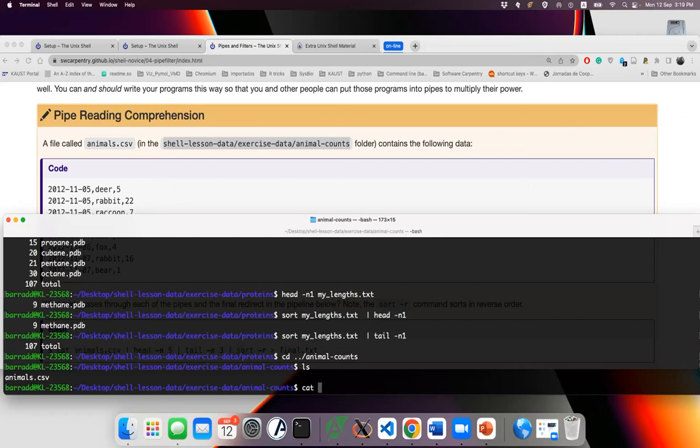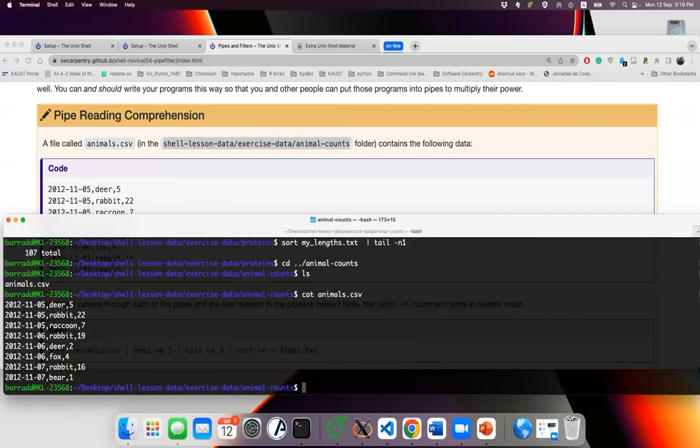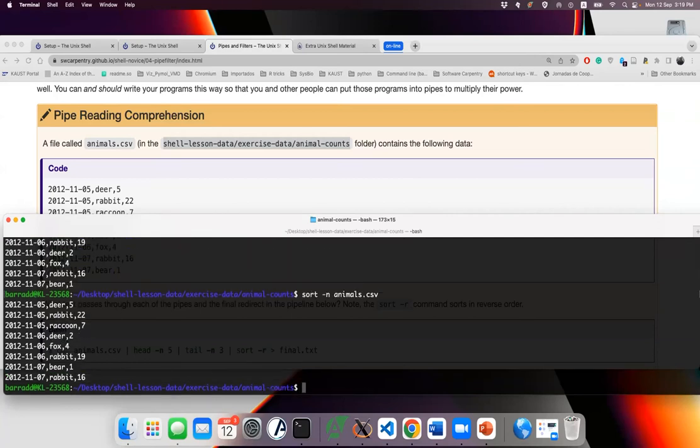Okay. So if we see what's in here, you can try to sort it like this. It doesn't change a lot. The thing is, you need to specify what you want to do with sort, and sort -n is numeric. But the real problem here is that you have commas between them, right?